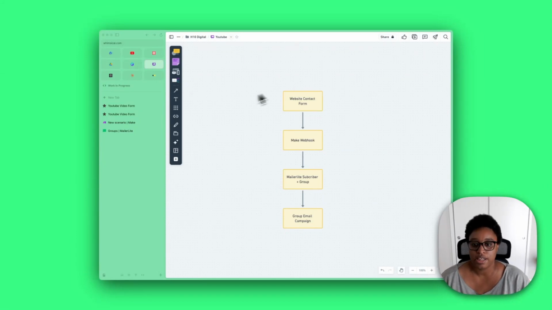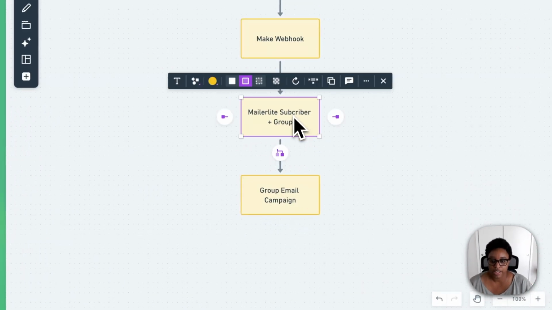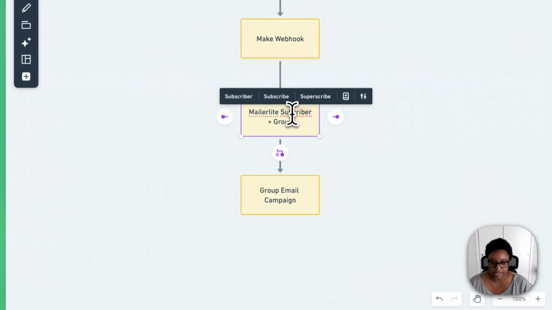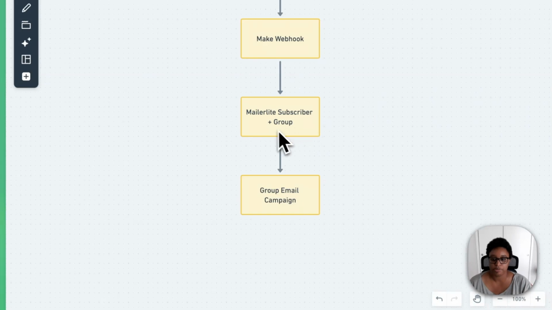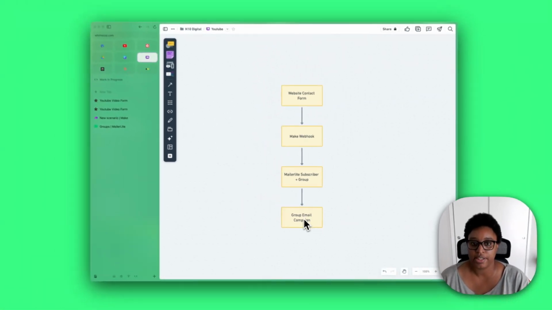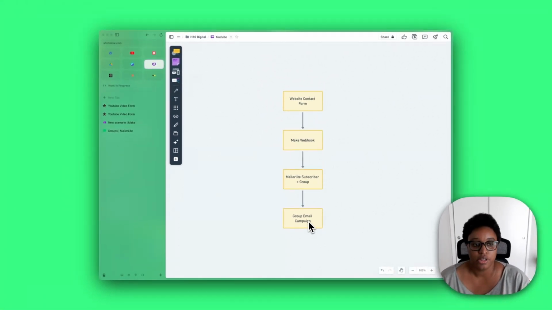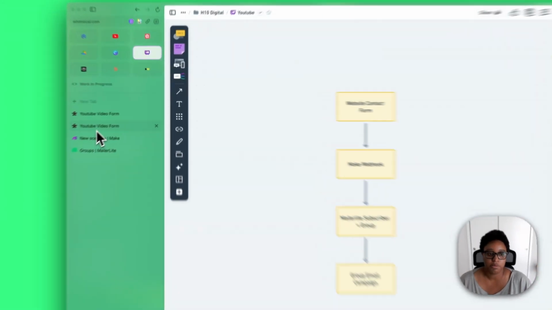So you can see here on the screen the really high level flow of what I want to do: someone fills out the contact form, then it hits the make webhook that adds them into MailerLite as a subscriber. That's spelled wrong, and it also adds them to a group that I've specified, and then that group will get the email campaign that I want. So just taking a look at some of these items here.